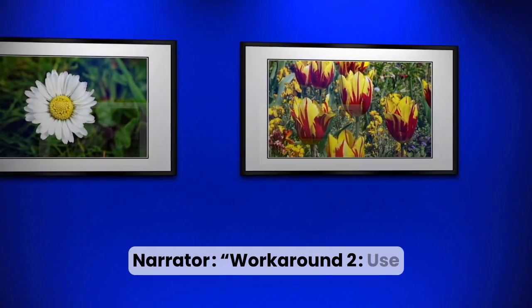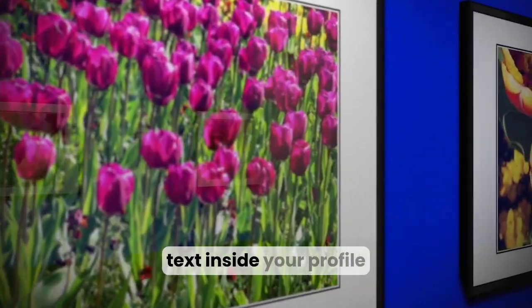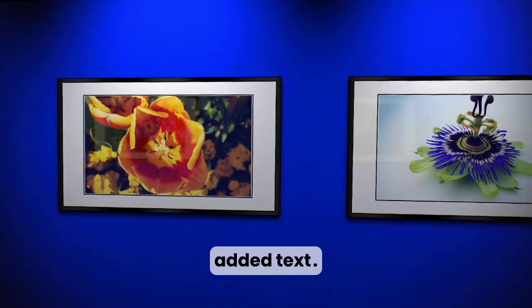Workaround 2, use your profile photo. Add your new name as simple text inside your profile picture design.